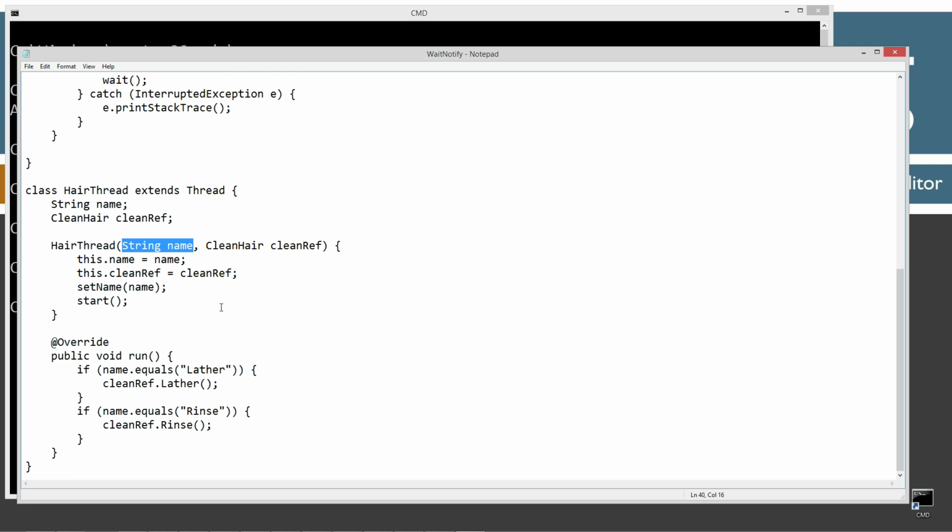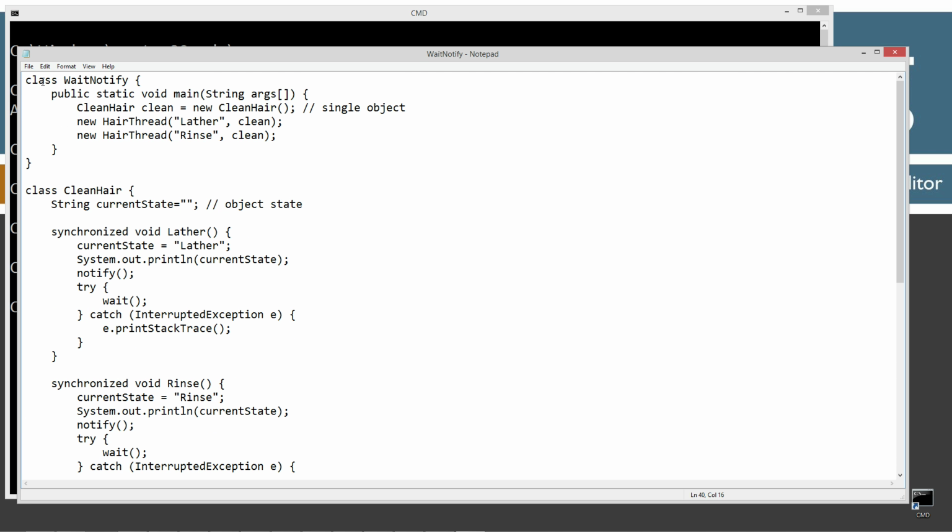So when we create our thread, let's come back up to the wait notify class here, and inside the main method entry point, the first thing I'm going to do is create a clean reference variable of clean hair type and set that equal to the new clean hair object. So here's our single object for this whole entire program that these two threads are going to be competing for to change its state. And this is the object state of this single object, clean hair.